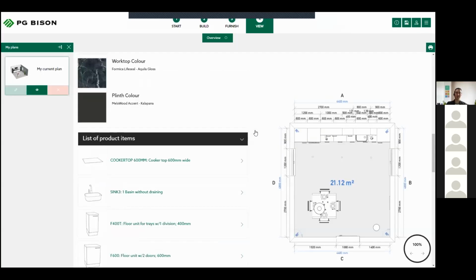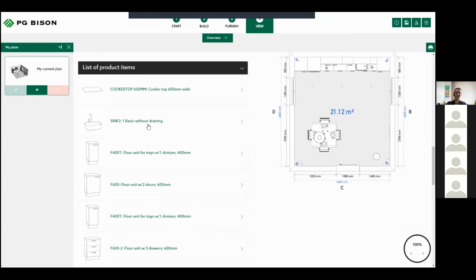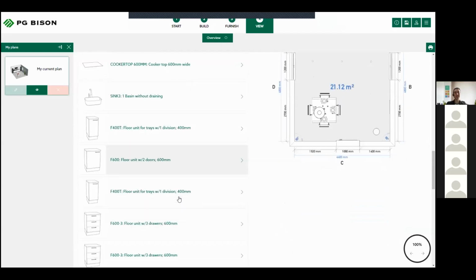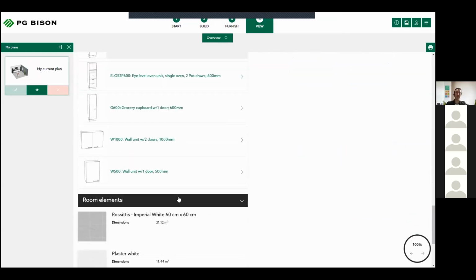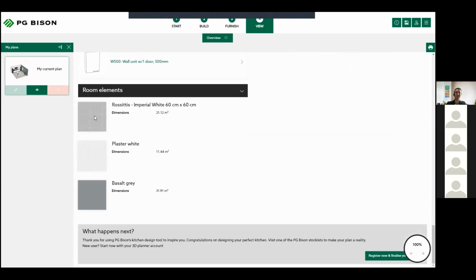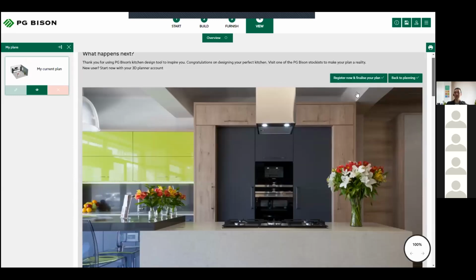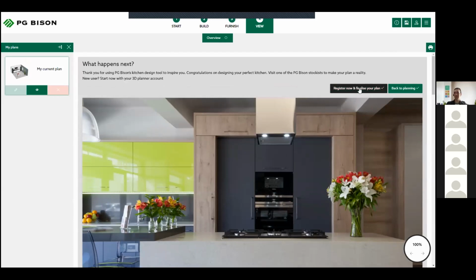A list of all the products and items that you've used. This includes all the appliances and the units, and does not include the decor objects. And the next one is the room elements, all the wall and floor material that you've used with the surface size as well. And this brings us to the next step, is register now and finalize your plan, this button at the top. Now, in order to save this design, you have to be registered or logged in to this tool. It's very easy to register and it is free to register.